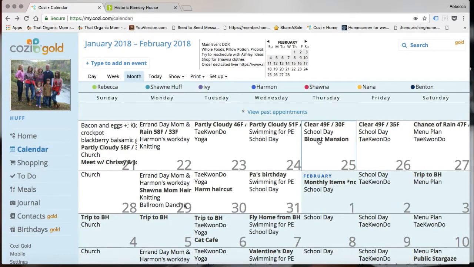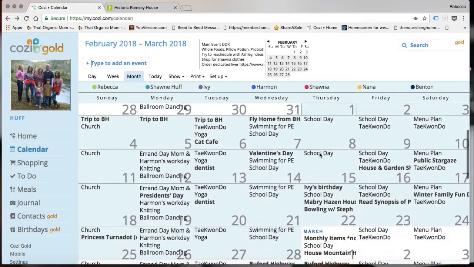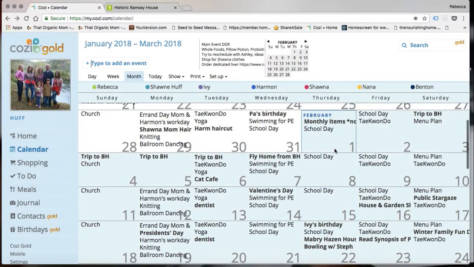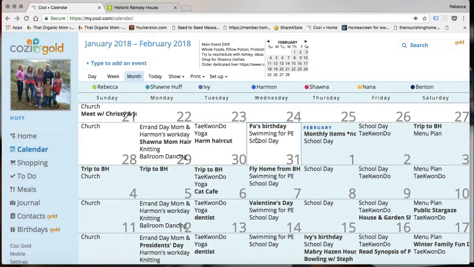And I use my Cozi calendar for everything, but I schedule my kids' field trips on here, and I get a lot of use out of this because of what I'm about to show you. You can make this really work for you. So the way I add appointments to the schedule, there's several ways to do it.